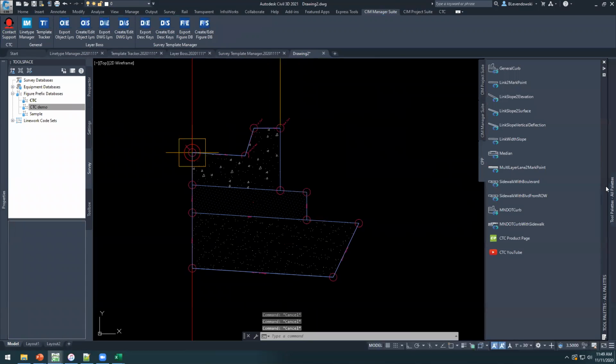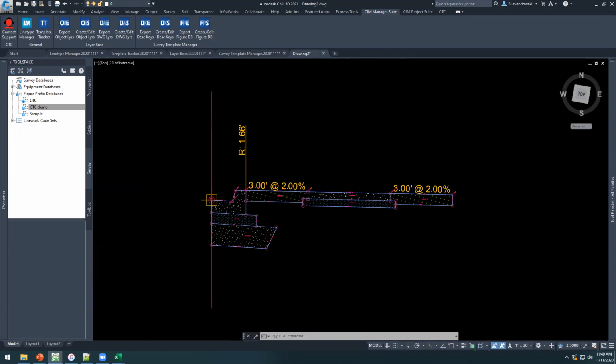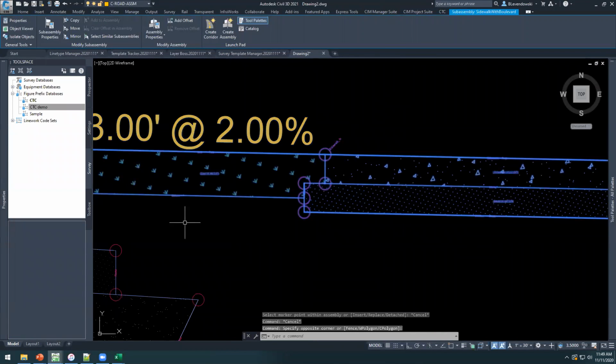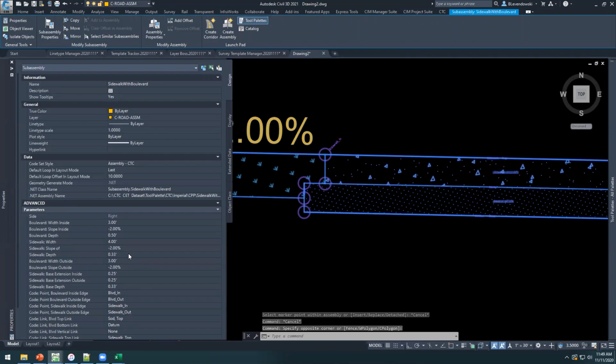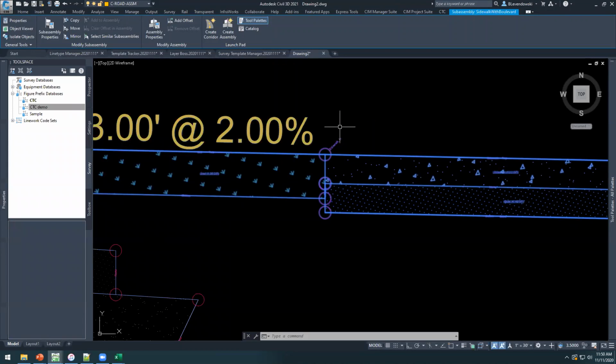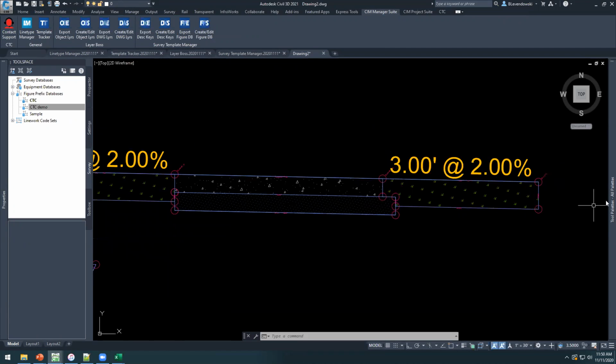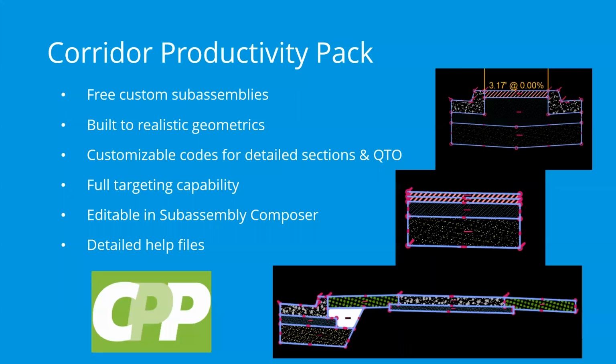Okay, let me show you a couple other ones here. There's a sidewalk boulevard one here. All of this is dynamic so that if you want that extension in there or not, you can control that. A variety of other ones. So go and check those out. Like I said, they're free.